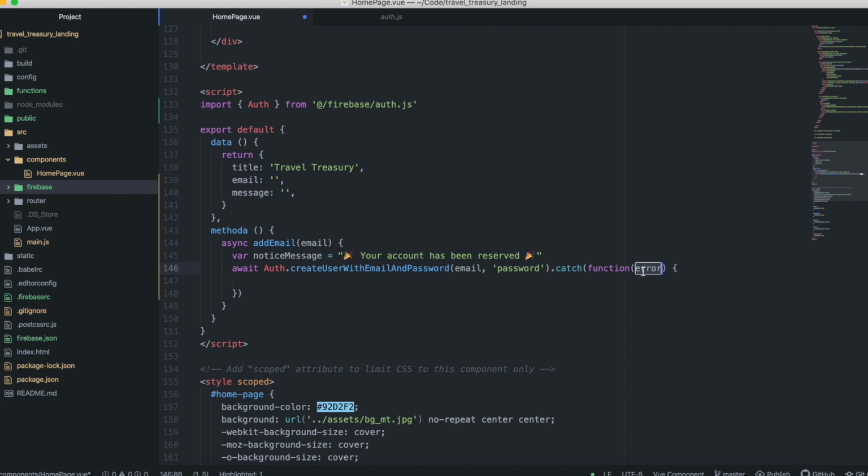And this error here is basically just a parameter. You could call that whatever you want. The thing we want to do now is, since we'll know that something went wrong at this point, we're going to overwrite this notice message here and set it equal to error.message. That will then display that message to the user, whatever the error was.